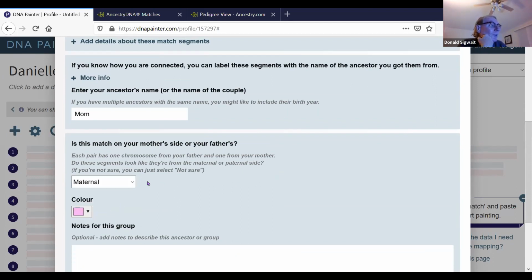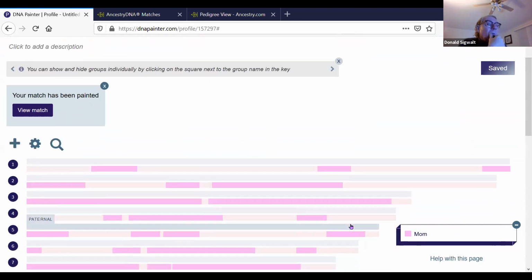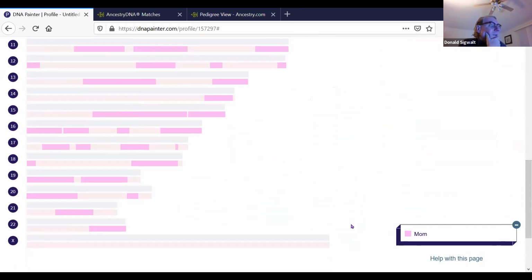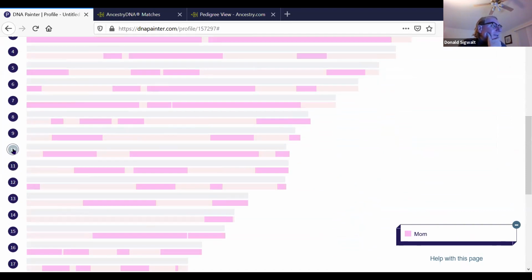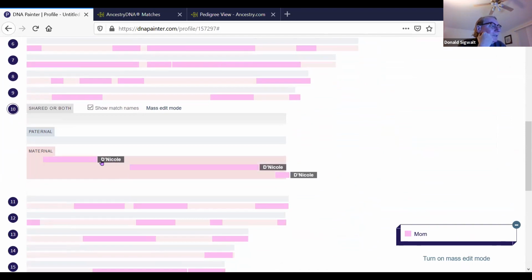Since it's mom, it's maternal. And pink is a nice color for that. I don't need to put any notes in, but you can add any notes you want. And then I just save the match. And voila, everything is painted for Danielle and her sister. So now I can click on one of the chromosomes and it will expand. So you see it shows the name here, Nicole. It shows the pieces that they share. And you can see it's on the maternal side.